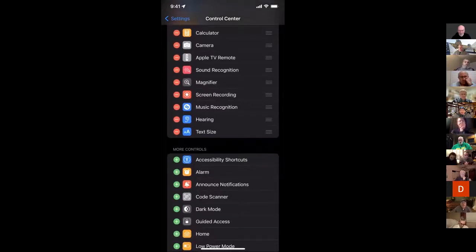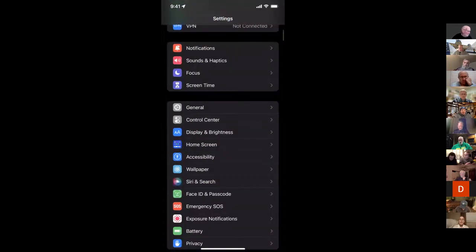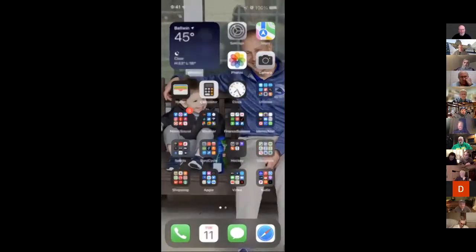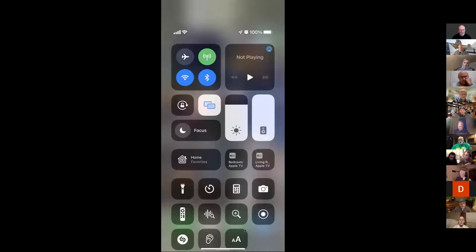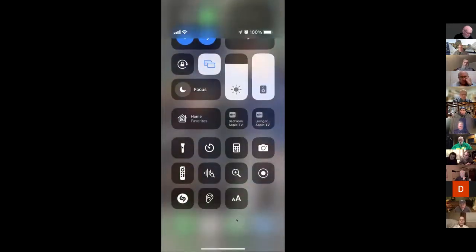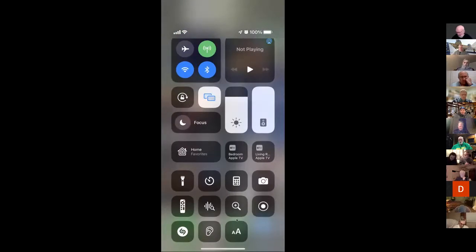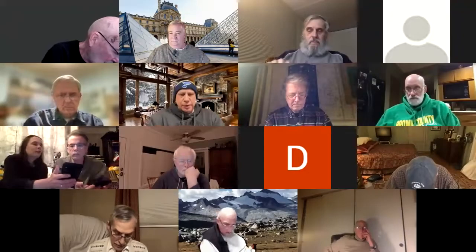Trying not to have this feedback. Can you see what I was doing there? Yeah. So if you go into settings, control center, you can add them. And then once you go back to control center, you will see those buttons that you've added. And control center is a pull down menu. You just pull down.